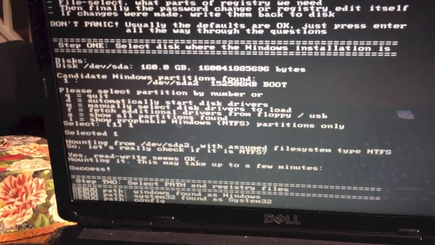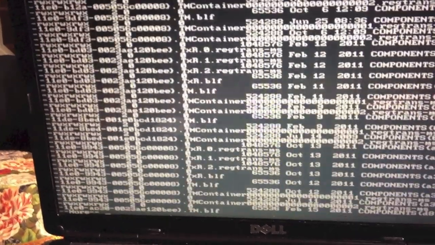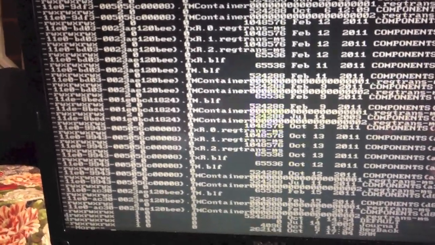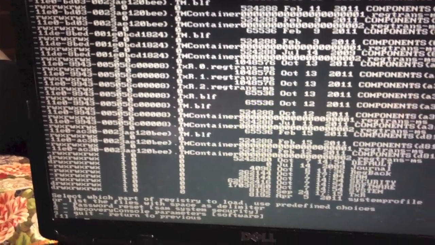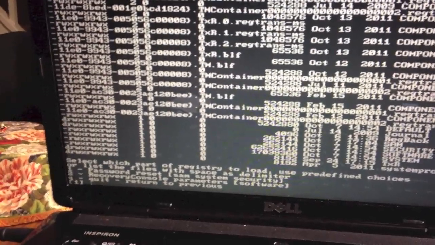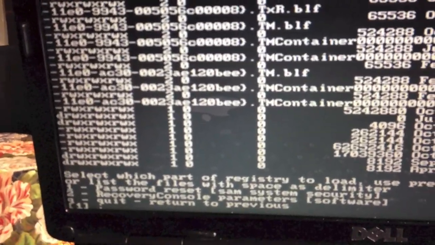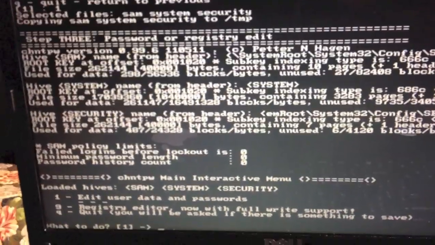Step two, select the path and registry files. Now I've noticed I've had to press enter continuously around 14 times, maybe 15, but just do it one at a time slowly, and you will eventually get to this part. It says select which part of registry to load. What we want is the password reset, number one, surprisingly. I told you it was easy.